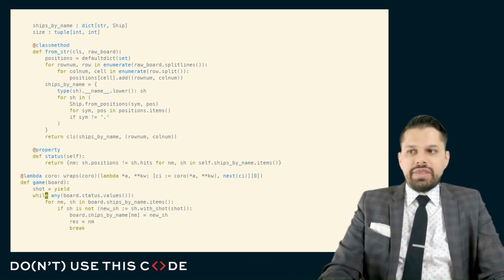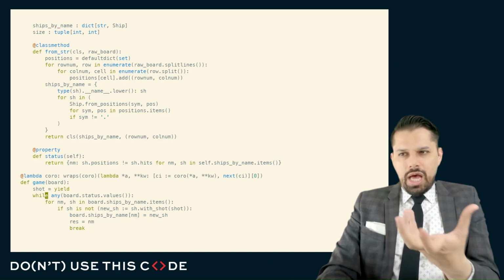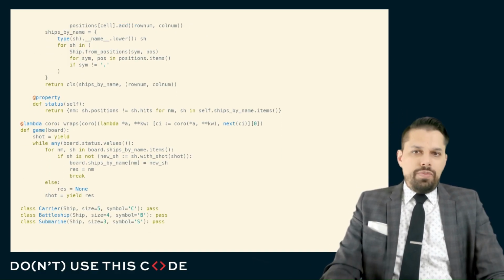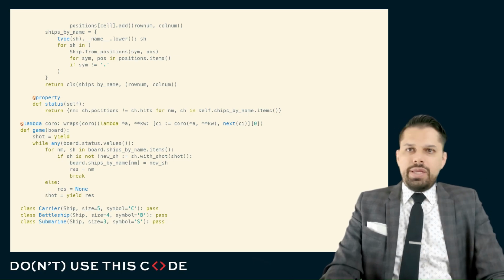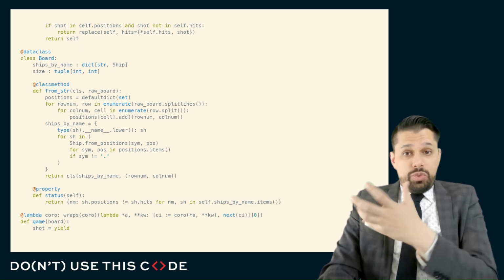And that can simplify things like our main game loop. We can ask, are there any ships that are still alive? If so, keep playing the game. Otherwise, end this loop. There are no more ships to be hit. Everybody has been sunk.